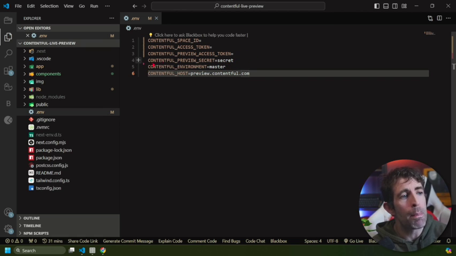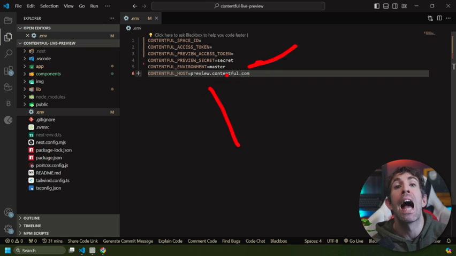Now, the purpose of this variable here is a way to validate that when we're doing our preview, it's your headless website making a request and not some naughty person on the internet. So again, this is key and we'll cover it later, but make sure you have all these different things. Again, you can make sure you've got your Contentful environment set to master. You can also make sure you've got your host, which is preview.contentful.com here as well.